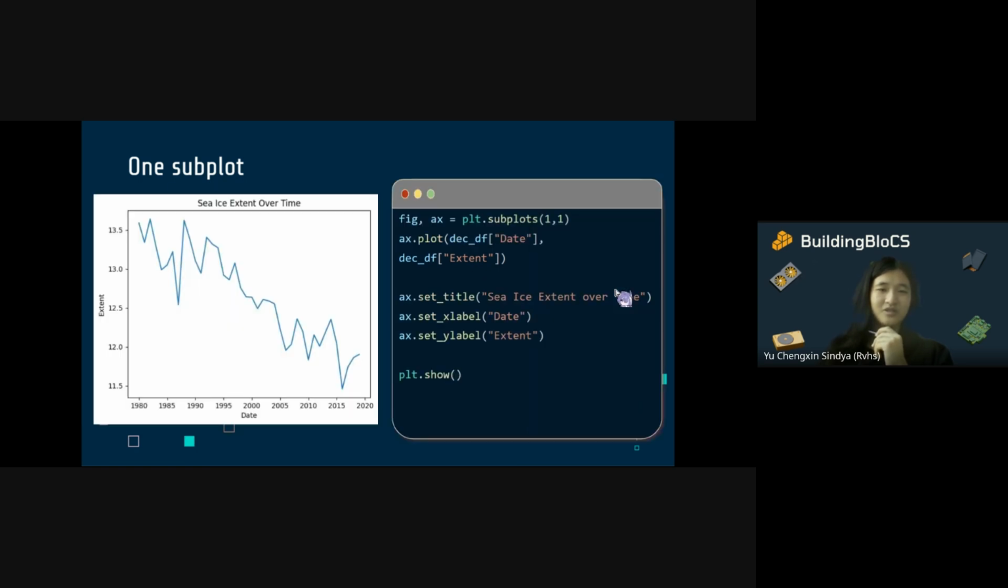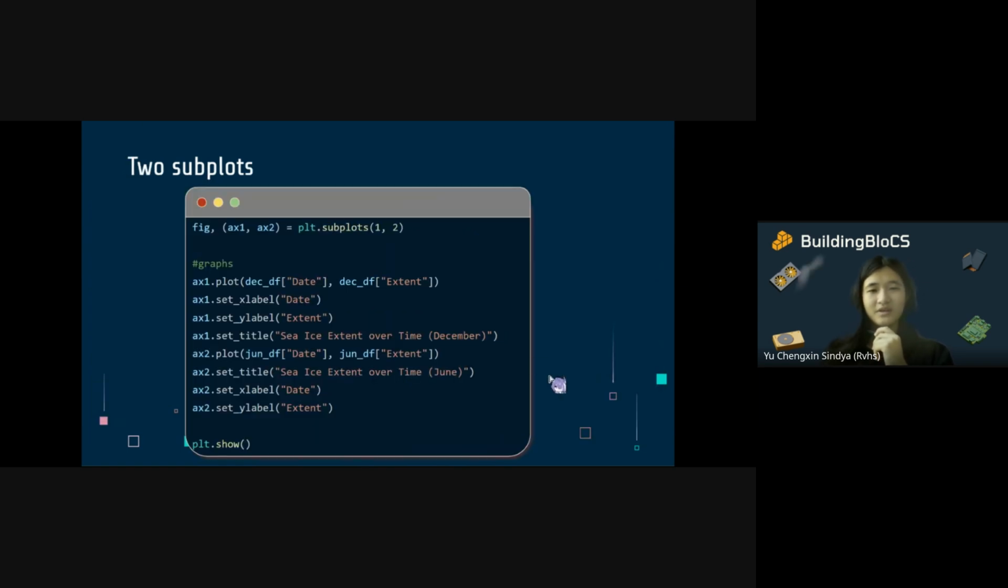So it's just the same as plotting a normal line graph. So I don't see why you need subplots for one plot. Okay, then onto two subplots. I have fig, ax1, ax2, which is two graphs side by side. And then plt.subplots(1, 2) is one row and two columns. So the graphs will be side by side.